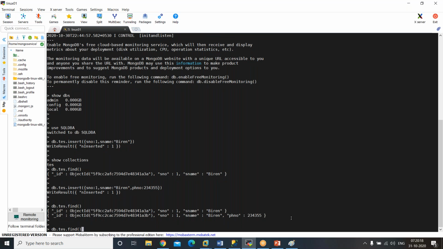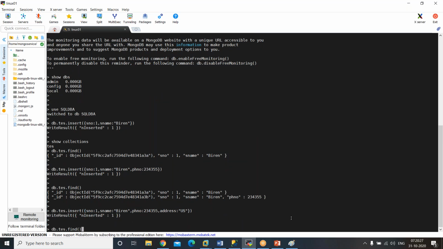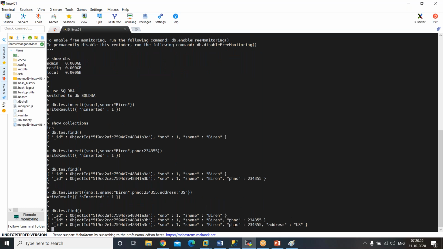For example, if I insert one more record along with an address, something like this, now if you see, the third record is also an absolutely different structure. Any kind of structure MongoDB will accept. It can be structured, unstructured, any kind of data. It does not reject any kind of data you feed into the system.